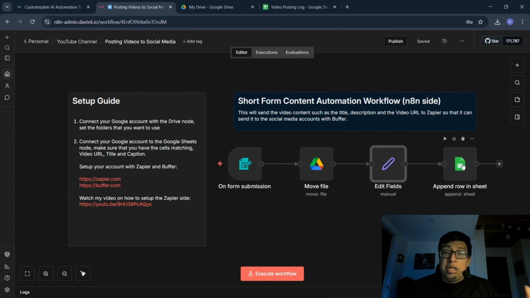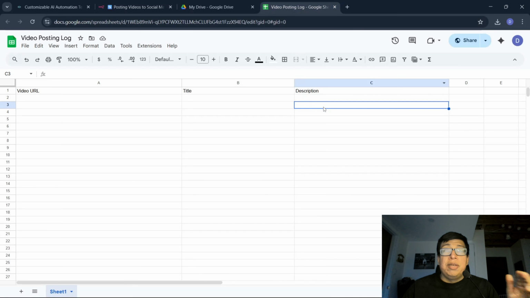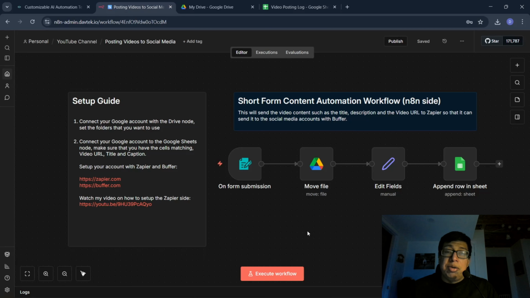And then the Google Sheet node is where the n8n side ends and the Zapier side begins. It's going to be the trigger. So all this information here is going to be sent over to Zapier. It's going to take that info, send it to Buffer, and Buffer is going to be posting to your social media. So Buffer is the other service we're going to be using. I'll show you how to get that set up next and get our social media accounts connected. So let's go ahead and get that set up now.